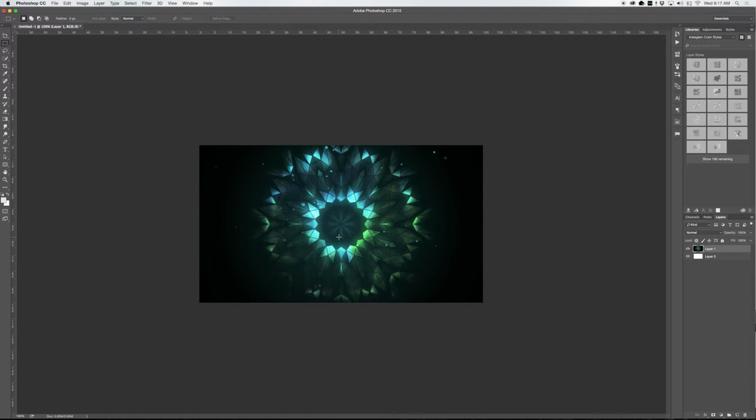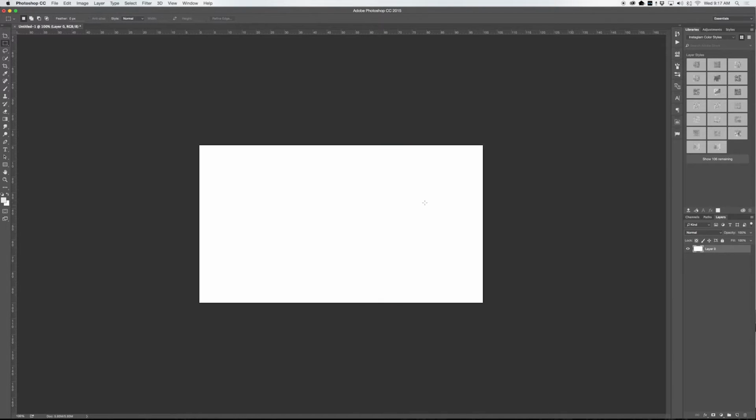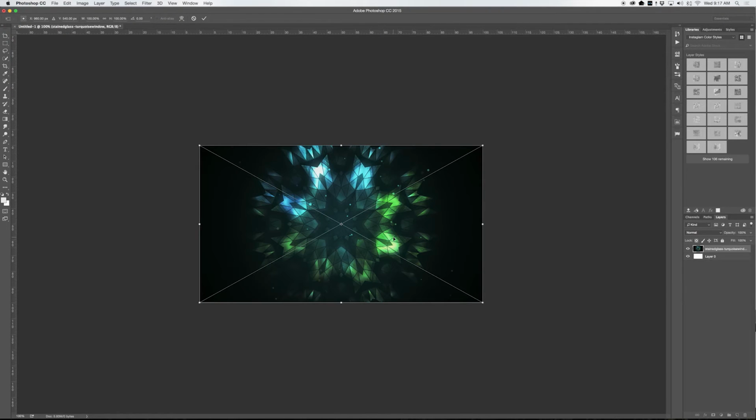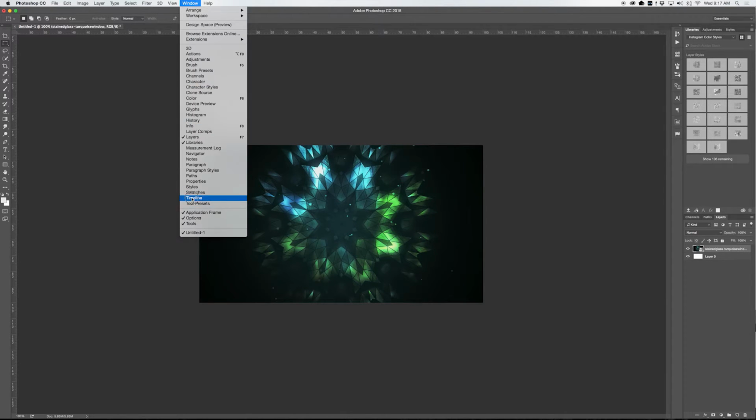But maybe you want to bypass QuickTime and just use Photoshop entirely. You can definitely do that, so I'm going to get rid of that. And I just need to import my video directly into Photoshop. So I'm just going to drag it into here, drop it there, hit enter to commit it. It's going to create a Video Smart Object. To be able to scrub through this, I need to open up the video timeline. So I'm going to go to Window, Timeline.